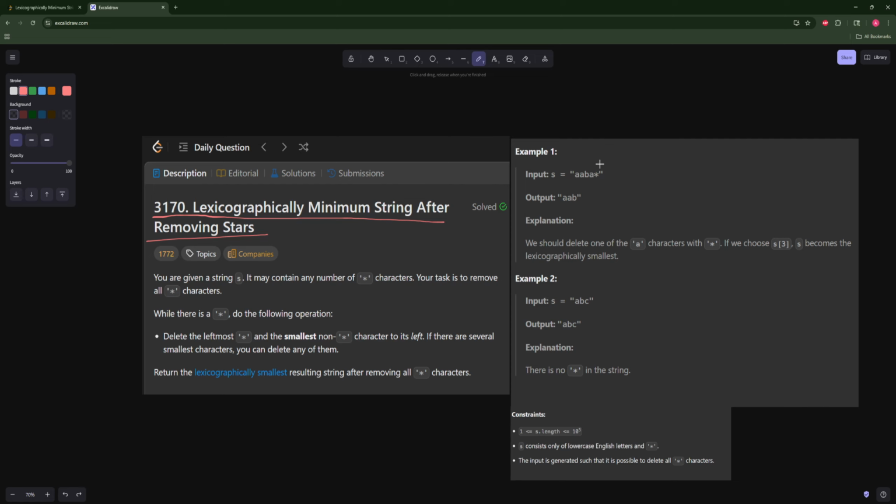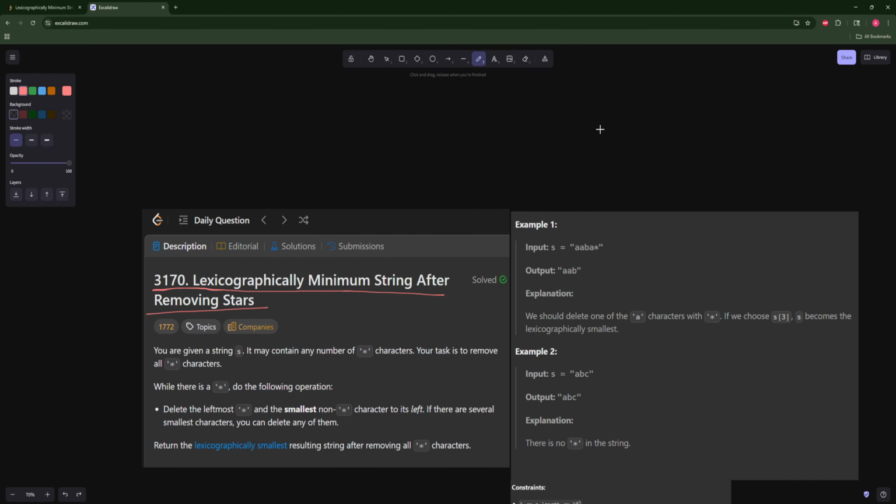And so the idea is, if I have a bunch of small characters, think of what the lexicographically small string would be. I want the smallest string possible. So if I have some star here, and I have an A here, an A here, an A here, an A here, which one do I want to remove? I want to remove the last one because I want the string to be as small as possible. So I'm going to remove the last A. That's what you do.